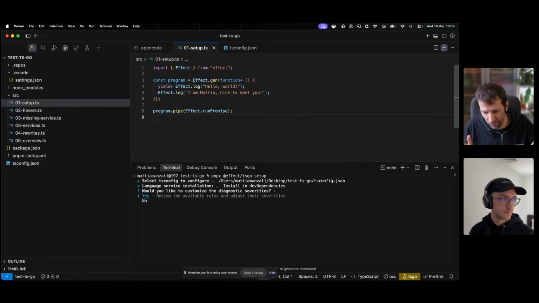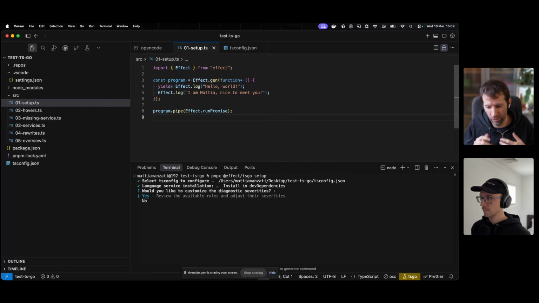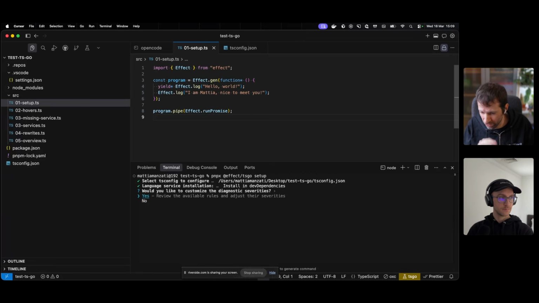And then it asks if you want to customize the behavior of the diagnostics, because in the Effect LSP you can change the severity for each diagnostic. For example, if you do heavy LLM-based coding, you can ramp up the severity of specific diagnostics to give your LLM some kind of back pressure that says no, you're doing the thing wrong, so you cannot compile. Or you can tune them down if, for example, they don't make sense for your setup.